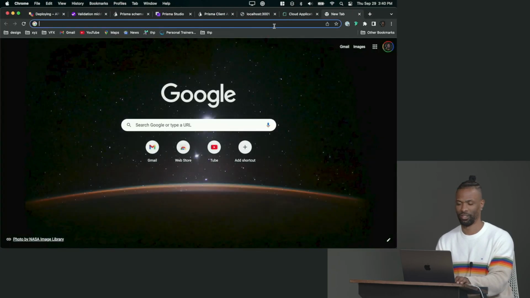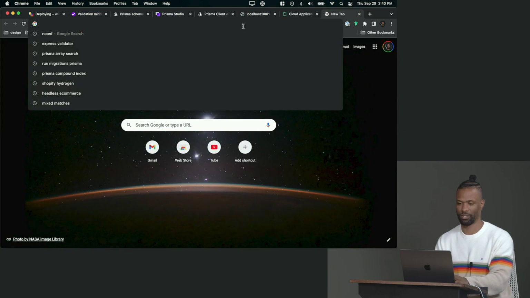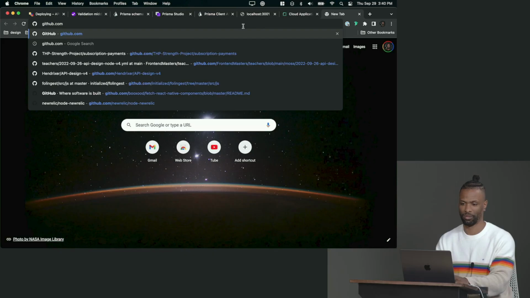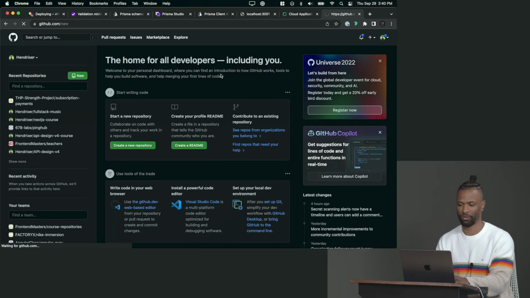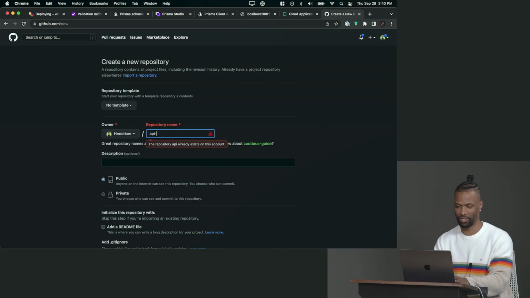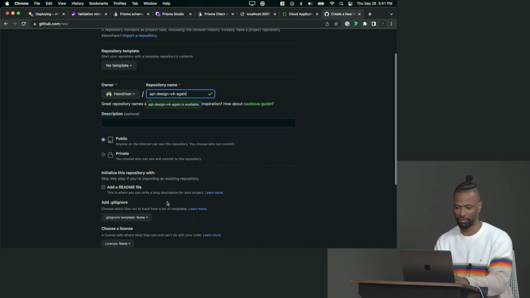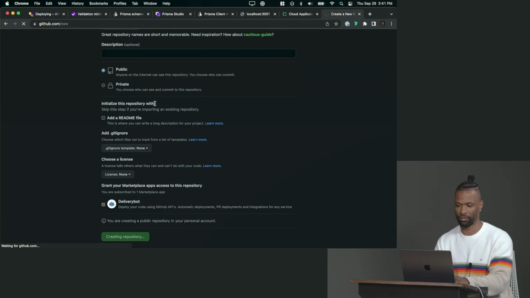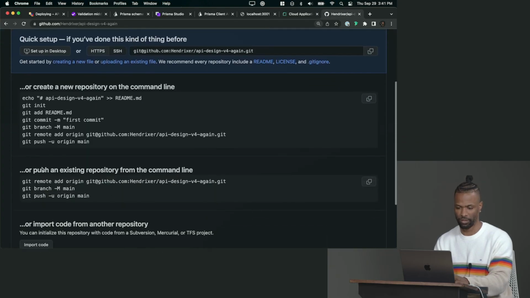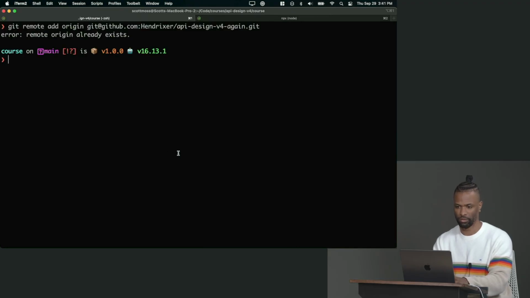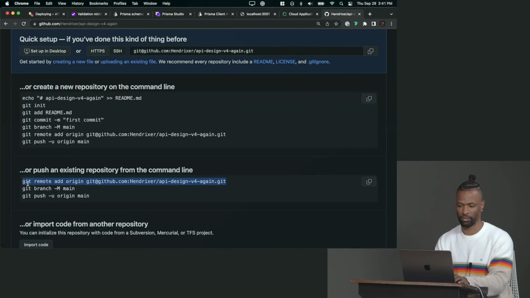Okay, so I already have like 3 different versions of this on GitHub, so I'm just gonna make another version of this on GitHub. Make a new repo. I'm gonna call it API design v4 again. And I'm gonna keep it public. Create my repo. Go down here, add all these things. Do I already have a remote thing here? I'm gonna just delete my remote thing. Get out of here. There we go. Okay, got that.